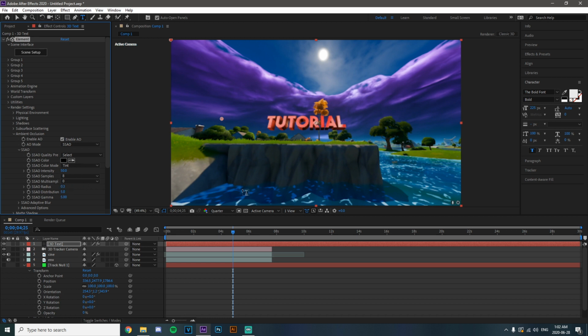So for me, I don't think it's enough. I'm going to lower it to about 0.2. I'll turn it on and off, and you can see I'm happy with that. To get your shadows a higher quality, you're going to raise your SSAO samples. I recommend nothing lower than 64.